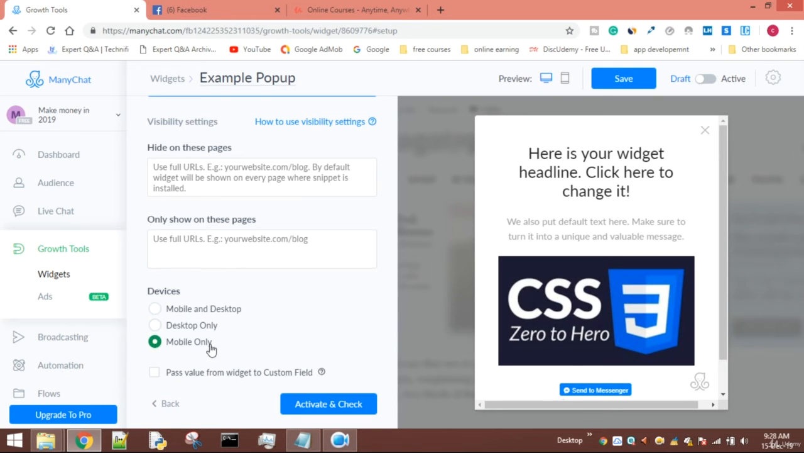Okay, and now if I'm selecting this option, then when a person opens this website on the mobile phone, only then this pop-up will be shown. And if this option is enabled, and a person is opening the particular website with which you have integrated this chatbot, then this pop-up will not appear.